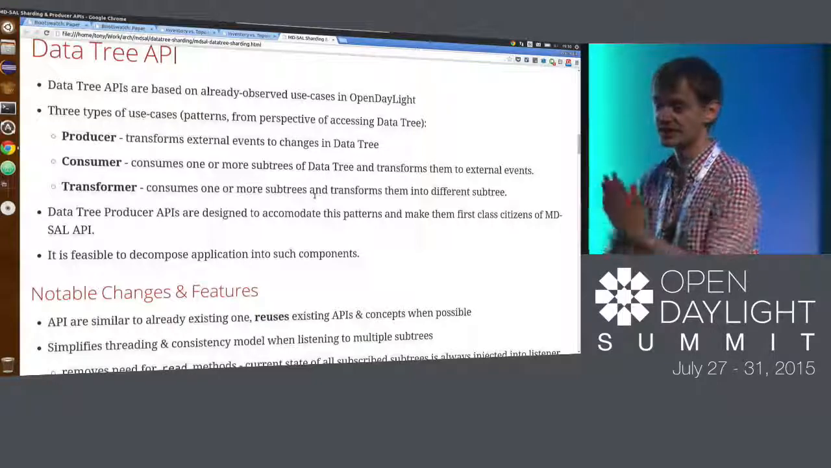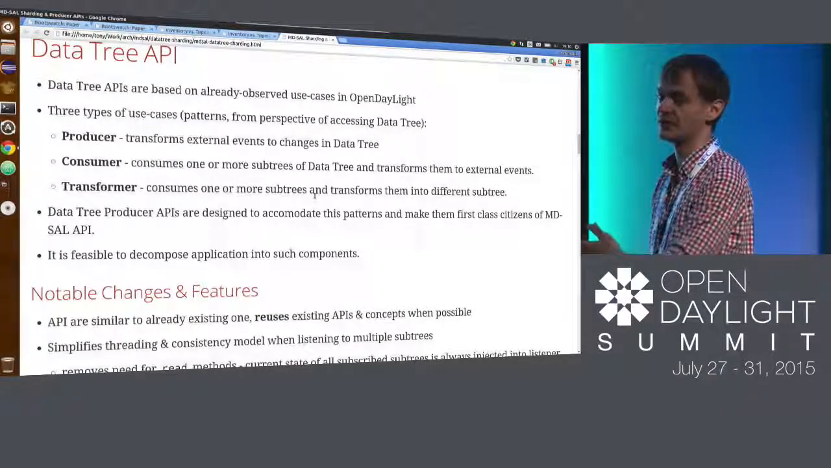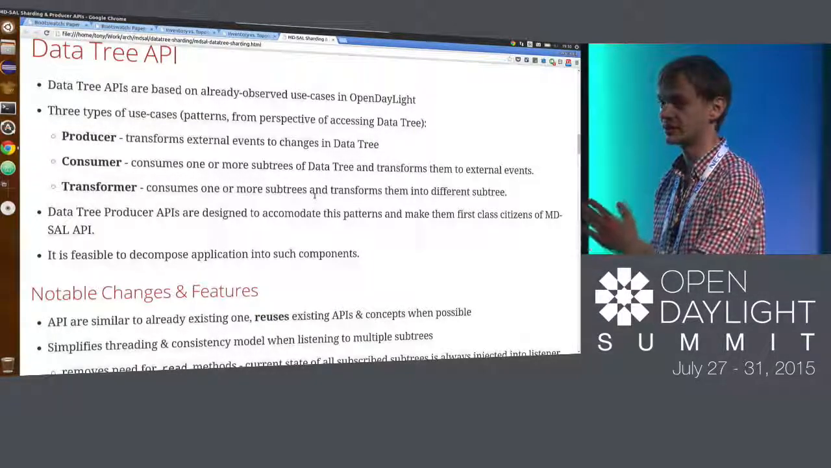So these new APIs don't have a read. RESTconf could be implemented using these new APIs. Really simple thing.